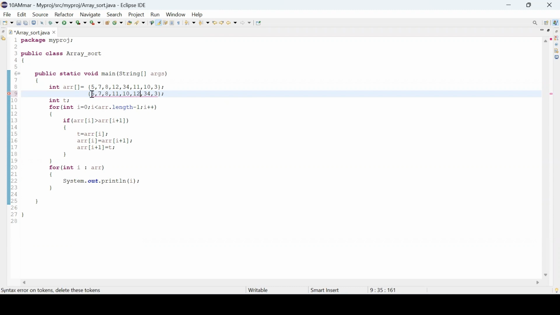Again, come from the beginning. Is 5 greater than 7? No. 7 greater than 8? No. 8, 11? No. 11, 10? Yes. So change it: 10, 11. Now again from the beginning.